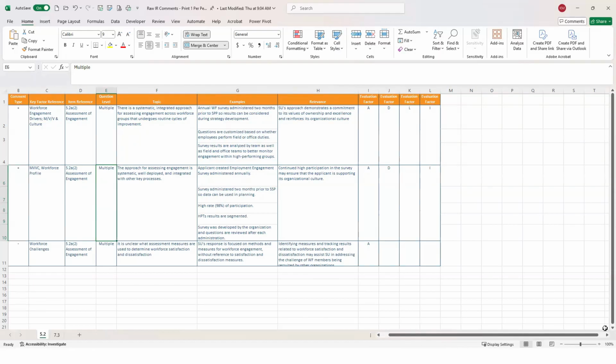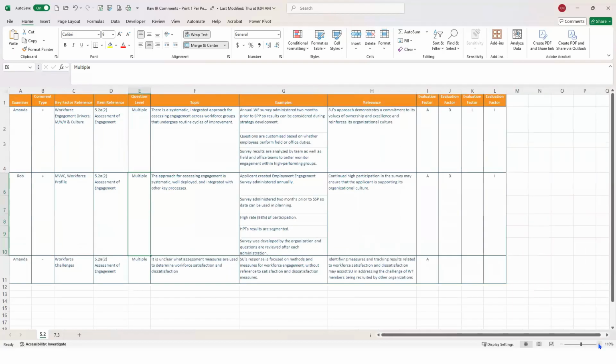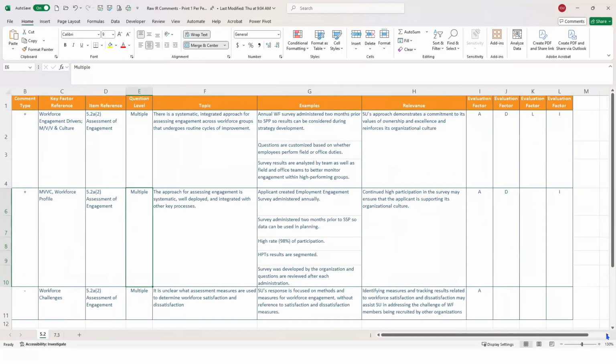Do you need me to blow it up a little bit so you can see better? So this may be a silly question, and sorry guys, but the topic, where do you get the topic from? Is that coming from the first tab? Is that where you would put that in there? Yeah, so that's going to come directly from the criteria. Okay, okay. Yeah, so like you see here, and you're going to use your evaluation factors. So there's a systematic integrated approach for assessing engagement across workforce groups that undergoes routine cycles of improvement. So we're talking about the assessment of engagement, which connects here to 5.2A2. And we're saying we see an approach that's integrated, that has cycles of improvement, and it's deployed across workforce groups.